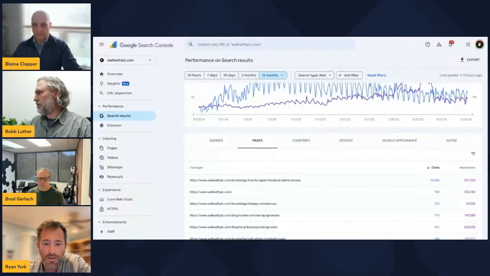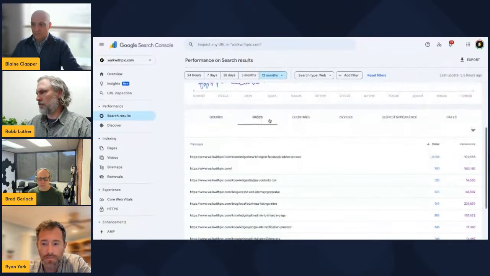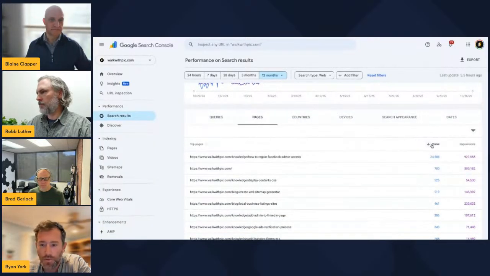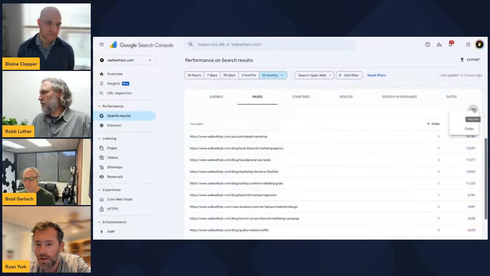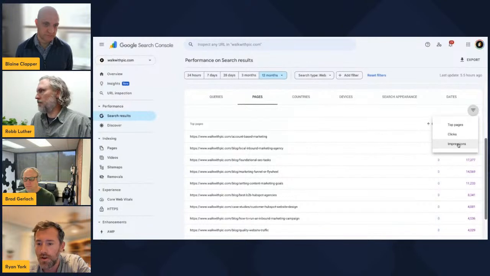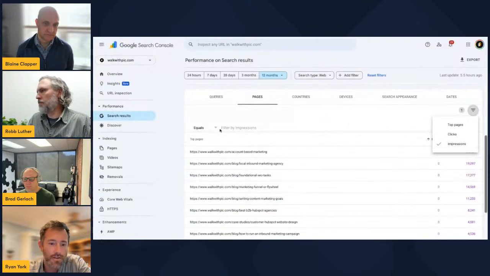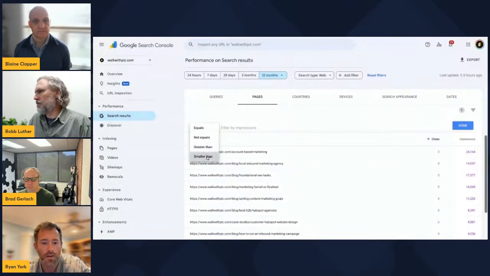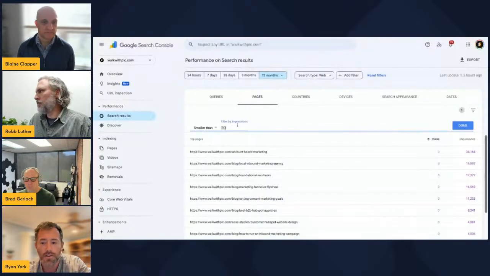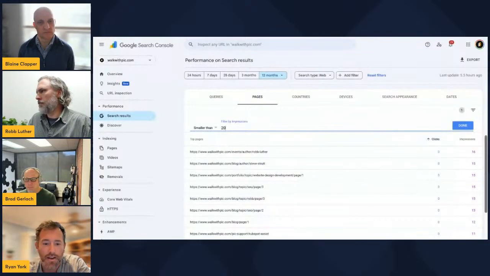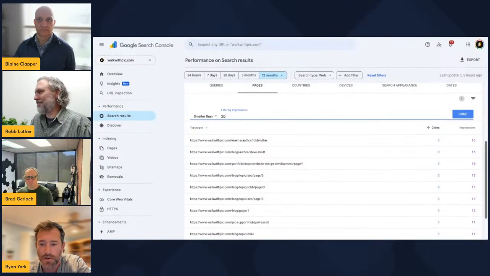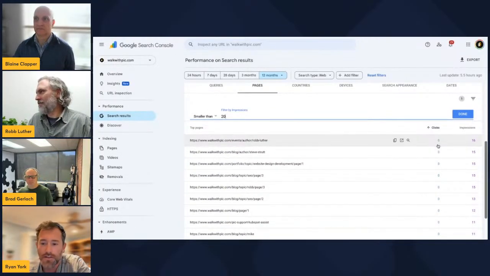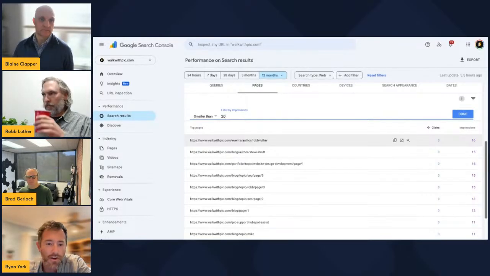But once you go in here, if you go to the Pages tab, one of the easiest things to do first, if you're pruning, is to filter this by impressions. We will say smaller than, let's say, 20. Impressions are just the number of times a user is seeing this post in search results. And clicks are the number of times they actually click on your URL from the search results.